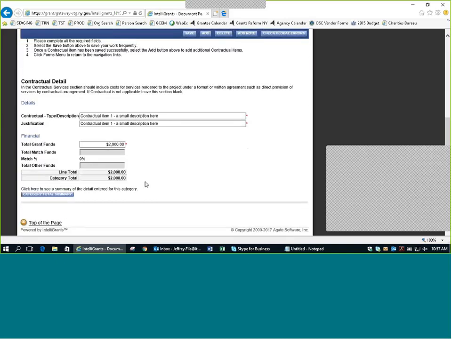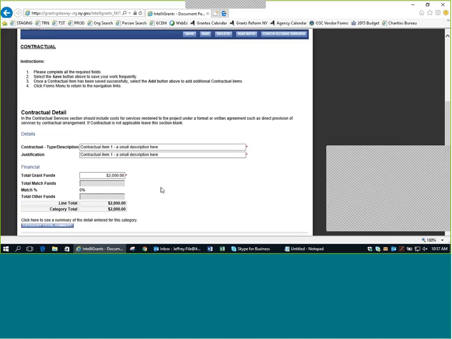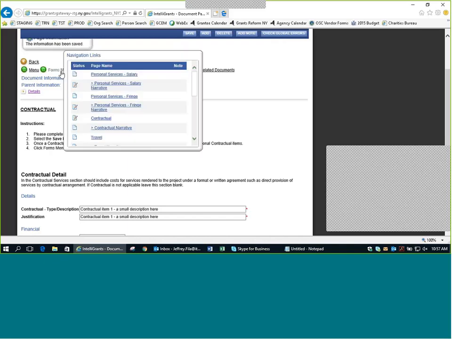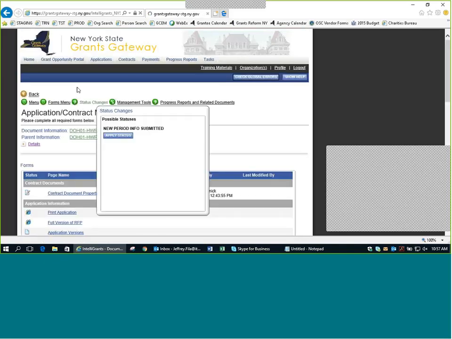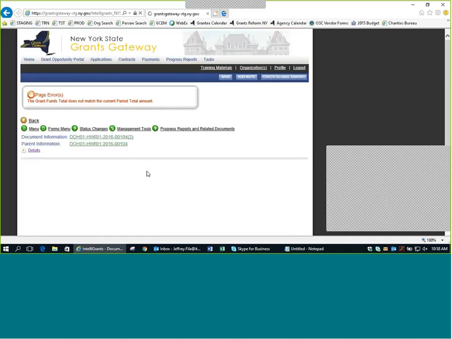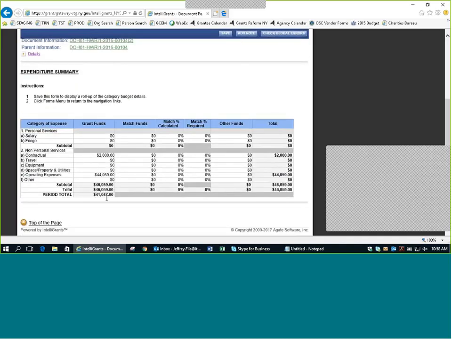And I've got $2,000 in this category. Again, I'm hoping you're all familiar with this. But what did I just do? I actually just increased my budget amount by $2,000, where it already was over by $3,000. So now I'm $5,012 over. And I can verify that if I go to Forms menu, down to Expenditure Summary, and we can see that now I'm $46,059 instead of $41,047.